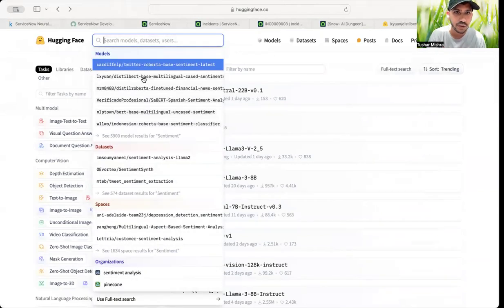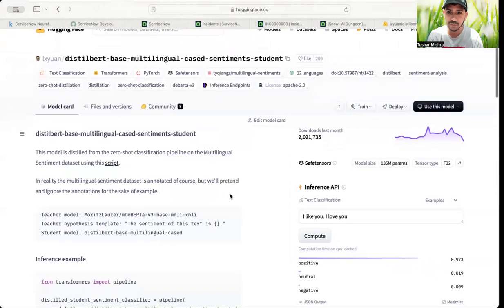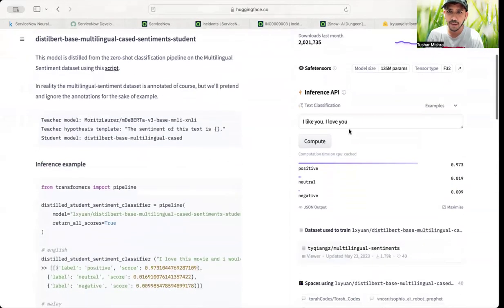Yeah, there's this one based on Bert. So just to give a little bit about the Bert language model, it is also based on transformers. So it is kind of a predecessor of large language models, and it was developed by Google. And there are many people who have enhanced its performance. So here you can see this is a multilingual sentiment analysis model. So let's just find out.